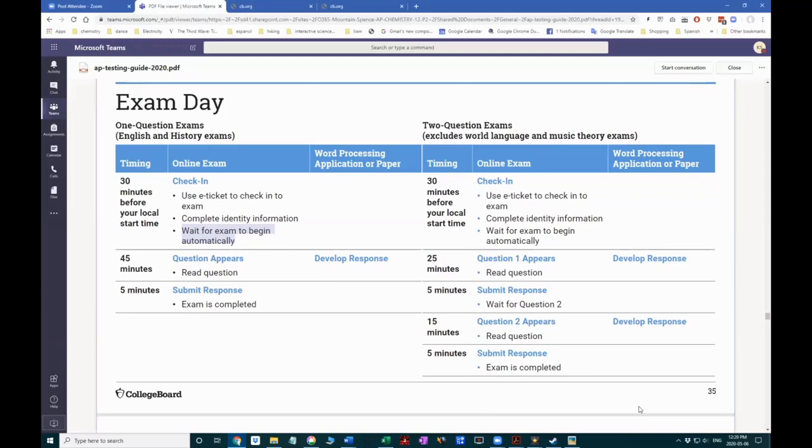I thought it said it was a 45-minute exam. I don't know. I'm confused. 30 plus 20. I don't know. I'm not going to worry about it.